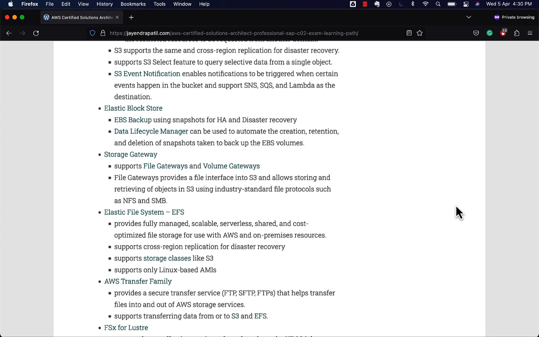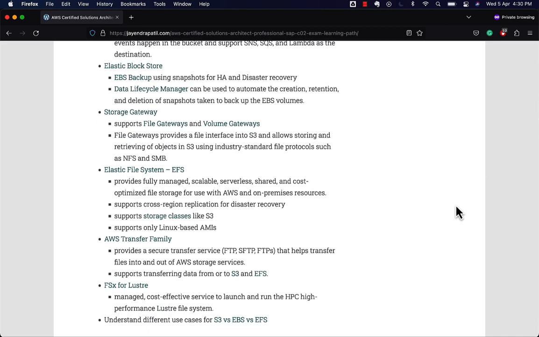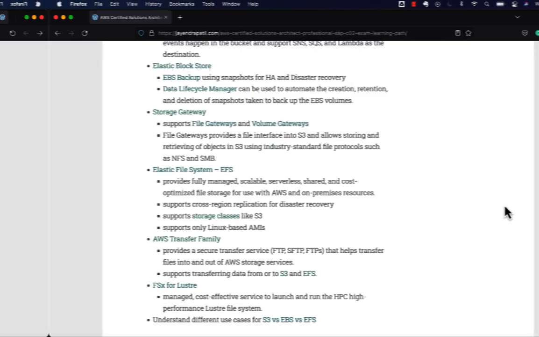AWS Transfer Family provides a secure transfer service for FTP, SFTP, and FTPS that helps transfer files into and out of AWS storage services. It also supports transferring data to and from S3 and EFS. FSx for Lustre provides a managed, cost-effective service to launch and run a high-performance Lustre file system. You need to understand the key use cases for using S3, EBS, EFS, and the anti-patterns.